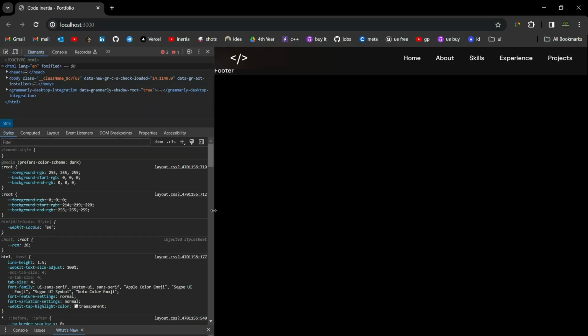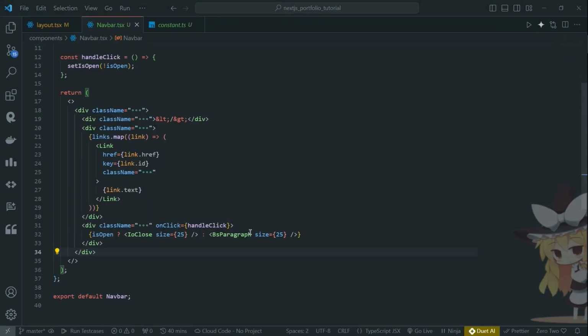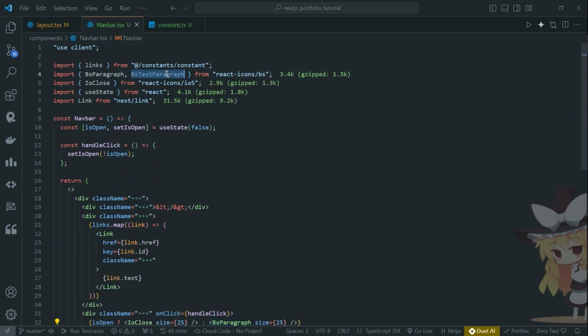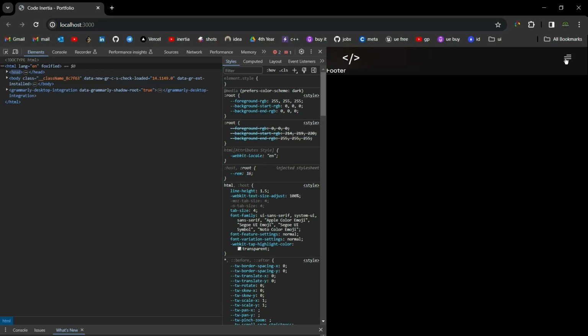Let's open inspect mode and drop it to the left side and reduce the size. Okay, we have put it wrong. Font, I guess. Okay, it's not VS paragraph. It is VS text paragraph. Remove this import and add VS text paragraph. Now see, if we click on it, it becomes close. If we click again, then it becomes paragraph text.